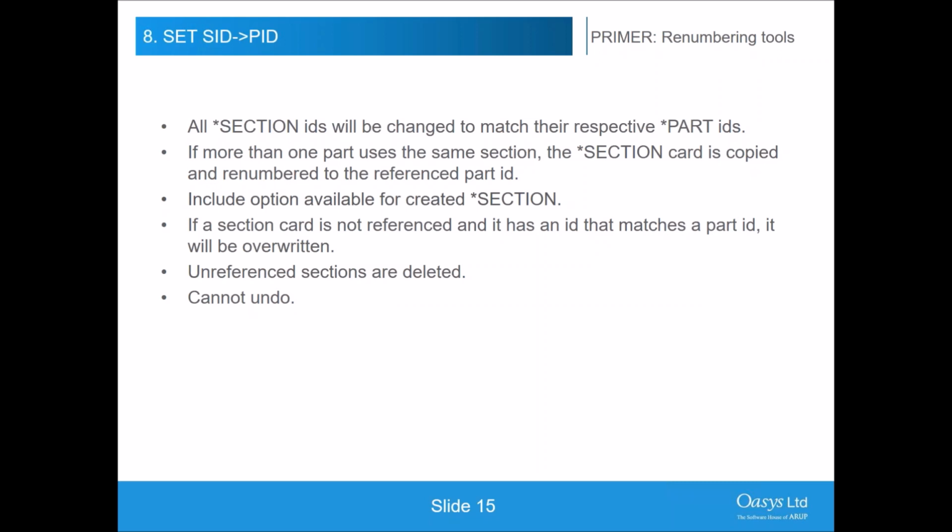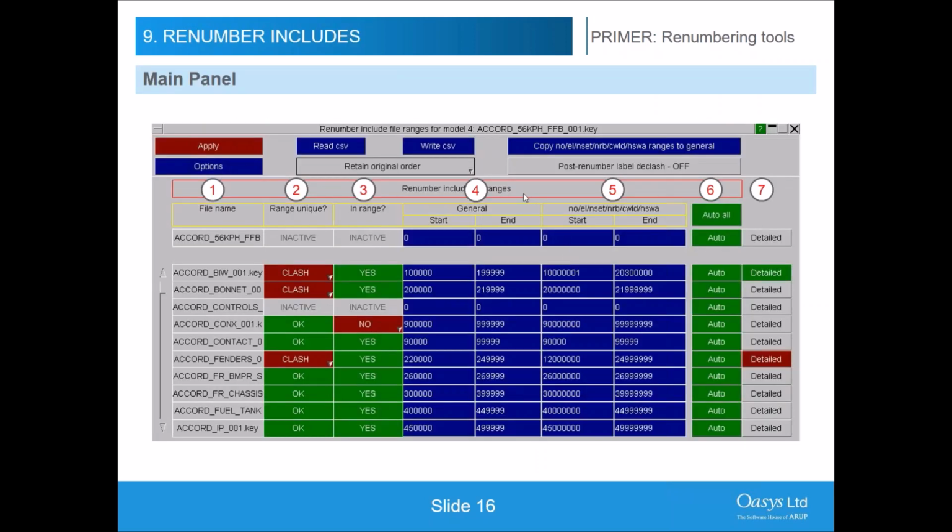It's important to note you cannot undo these options. So once it's done, you can't. There's no undo button at the moment for that. And unreferenced section cards are also deleted. So if you're working in an include file, and it is referenced by another include file, but you choose this function, then that will get wiped out, and so you might have a missing reference from another include. So something to be careful of.